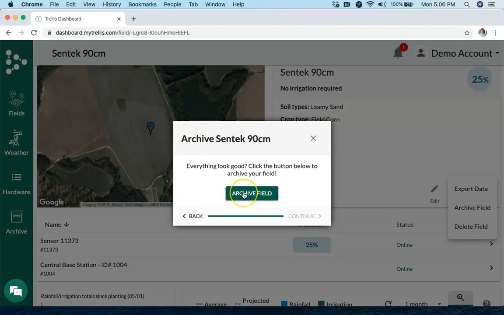And now, if I click that button, my field will be archived, and it will no longer show on the Fields Overview page. It will be on the Archive tab down here. I'm not going to do this right now because it will mess up the demo account, but I just wanted our users to get the idea here.